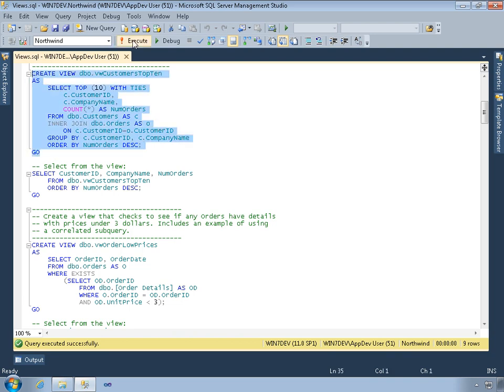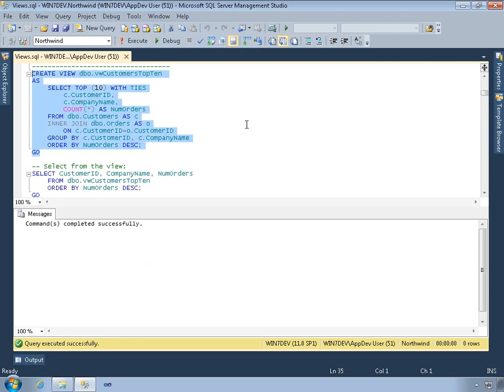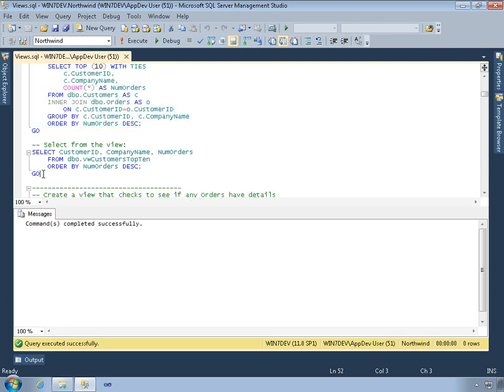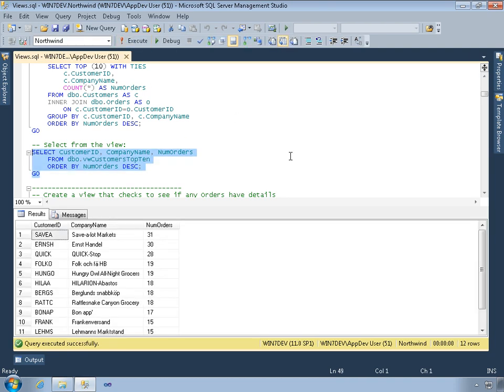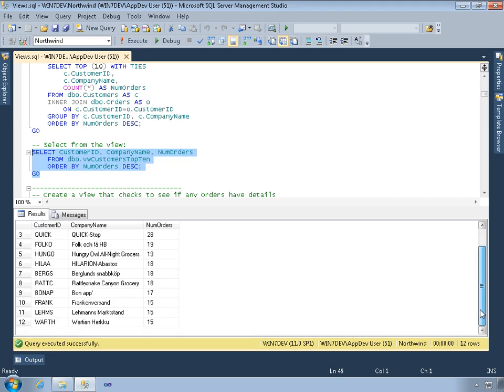All right, so I'll create the view. It now exists within the database. And then I can test it using a select statement like this. And I'll execute that. And as you can see, we get a total of 12 customers back. But the reason we got 12 is that we have 3 that have 15 orders. And so because I included with ties, I got all 3 of those.